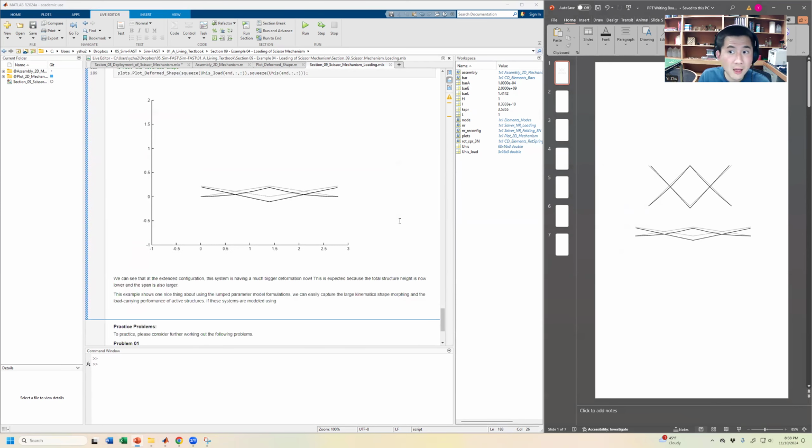So although it's the same loading, in this longer, more skinny configuration, this deployable scissor mechanism is softer, right? We can see that the mid-span has a much larger deformation when we apply that -1 Newton of force. So this is expected, right?